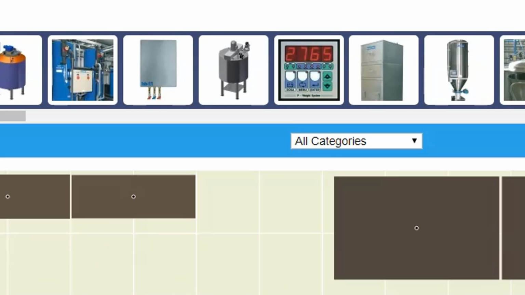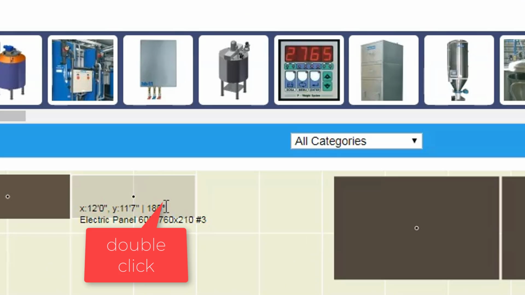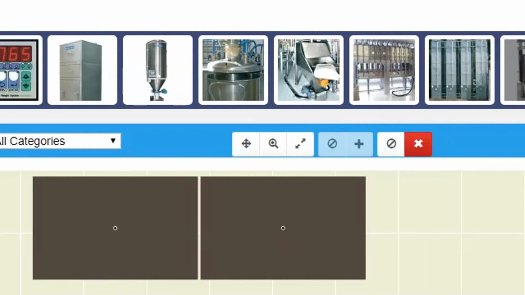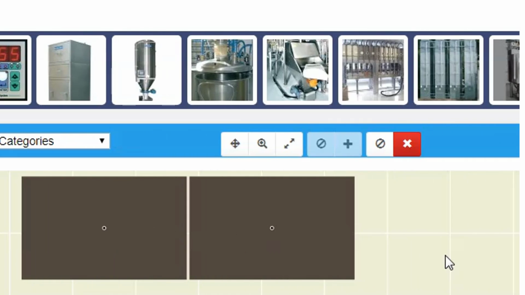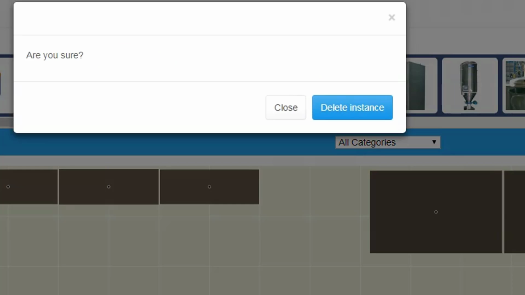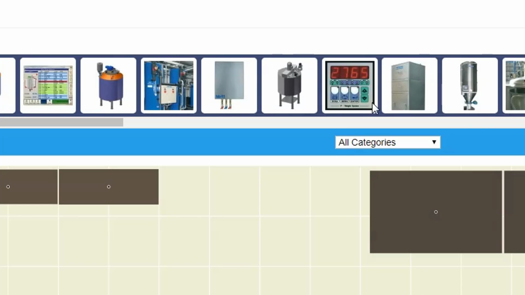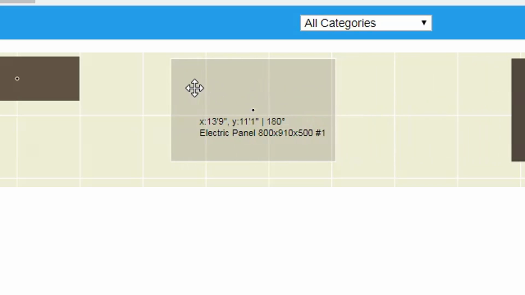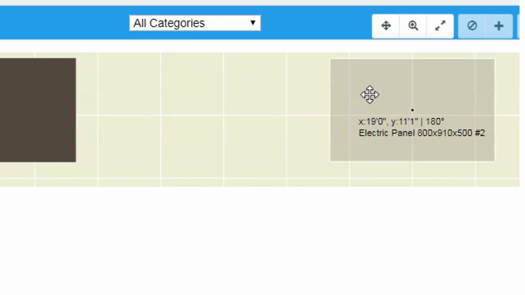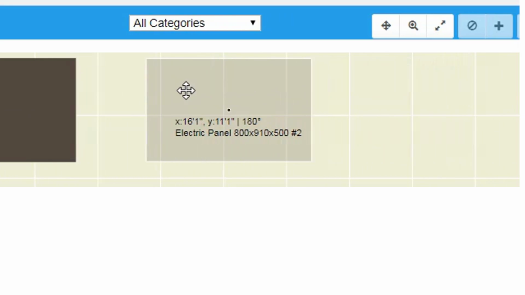Find panel 600, number 3. Double-click to select it. Activate the red Delete Instance button. After clicking, confirm your decision. Confirmation removes instance. Drag two panels 800 to correct position on the wall. Watch coordinates X and Y.